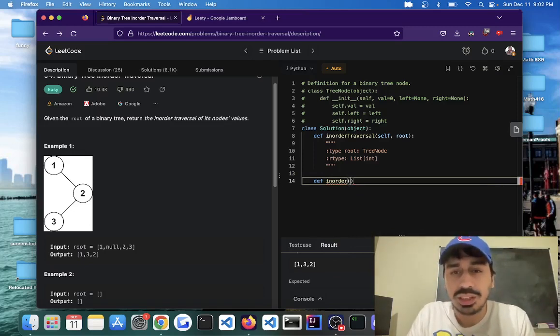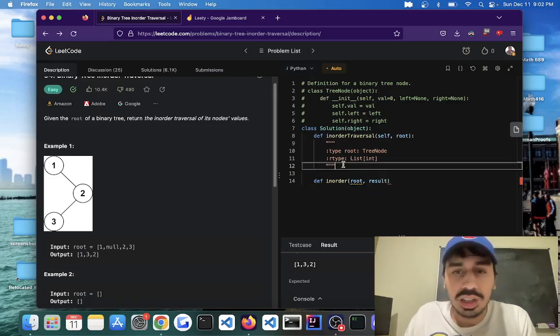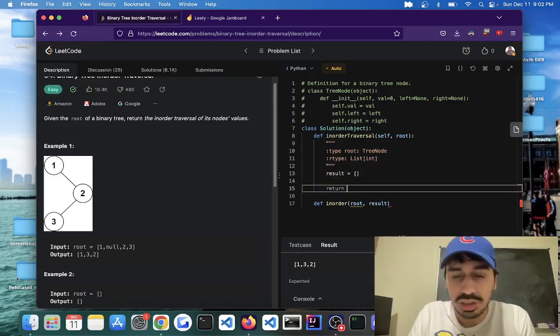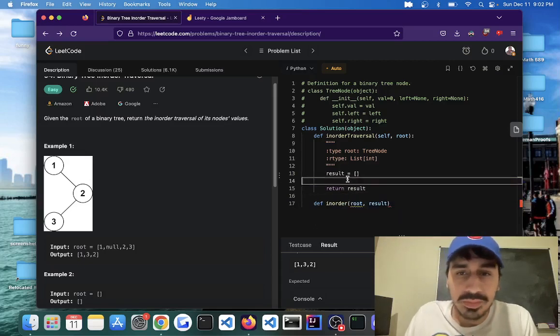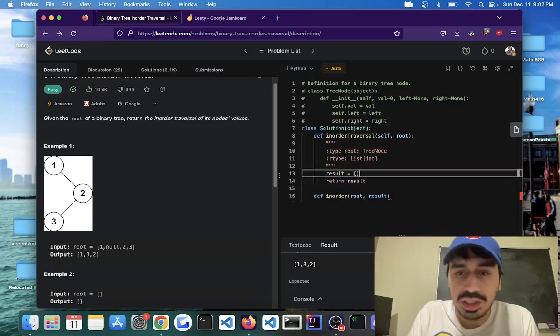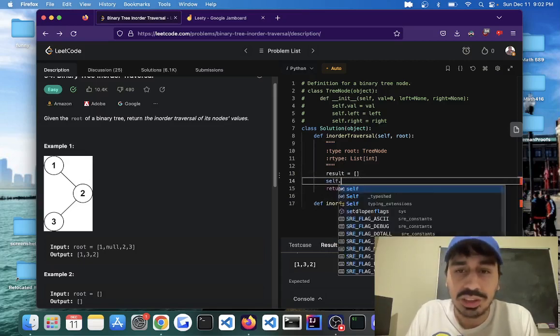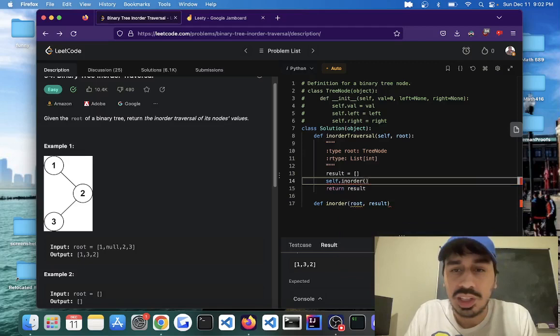What's Inorder going to take? It's going to take a root, and it's going to take a result list. So we're going to initialize a list called result, and this is what we want to return. Inorder is going to act on this result. Actually, we're going to do self.inorder because that's how Python works. Self.inorder root result.